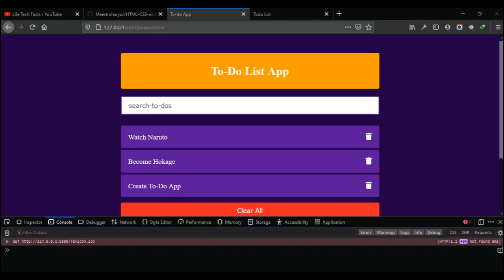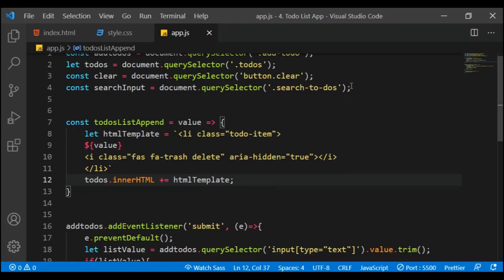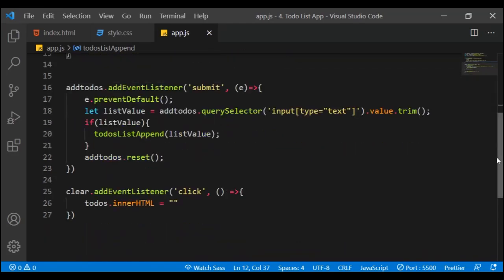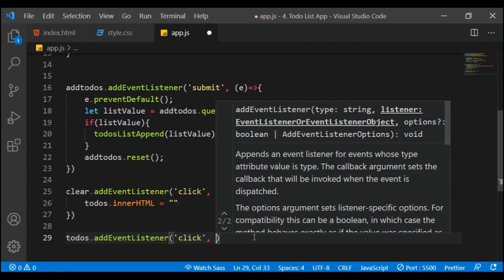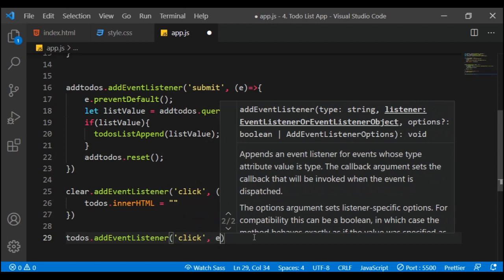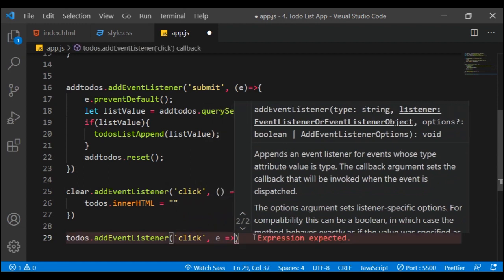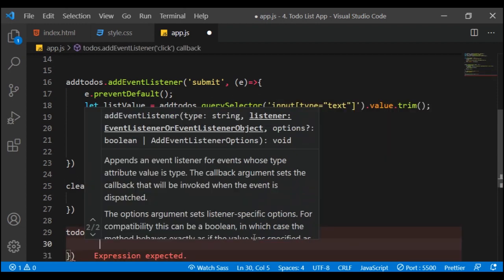So now what we're going to do is the todos list itself. So I'm going to come here, todos.addEventListener. So we're going to attach an event listener. So it's going to be just one event listener. And then we're going to set it to click. And then what do we want to do? We're going to take in the event object. So I'm going to use my arrow function.